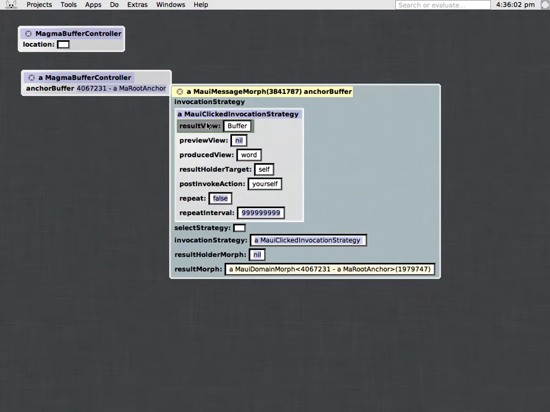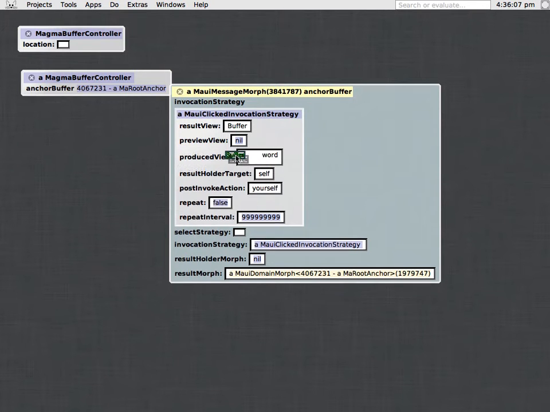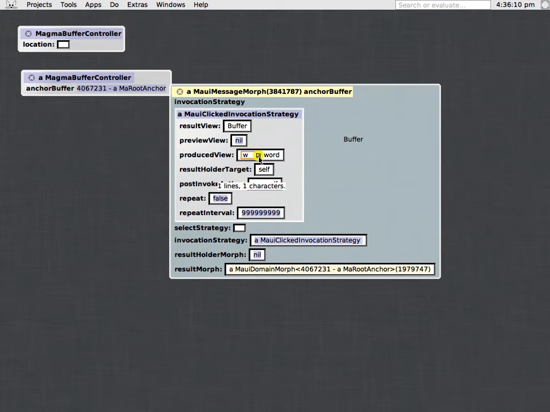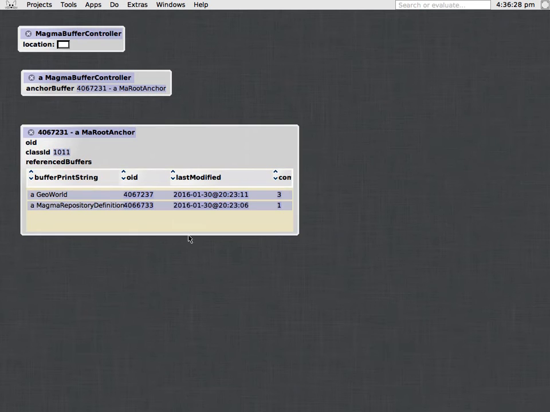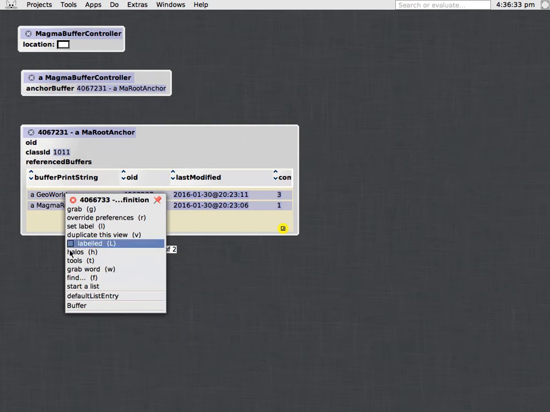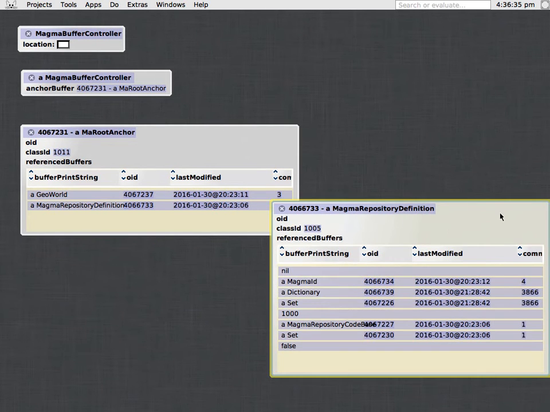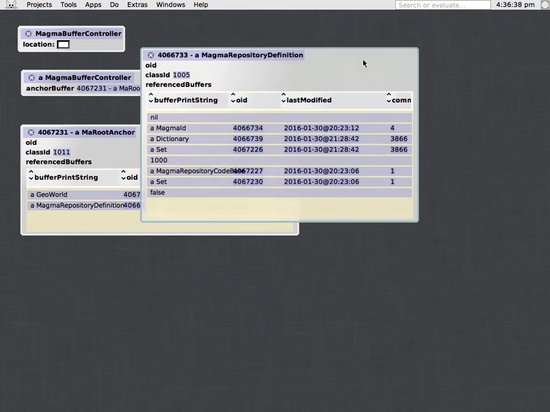And actually what we want is for that to be the produced view. We want the word view as the result, so it'll show it there, and then for the produced view, do it that way. Okay, so let's reset that. And now we tear it off, and we've got that. Now there's one more thing we want to do probably, and then we could just select buffer off any one of these and start navigating the database.